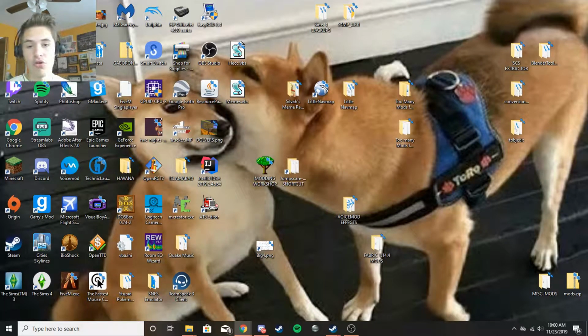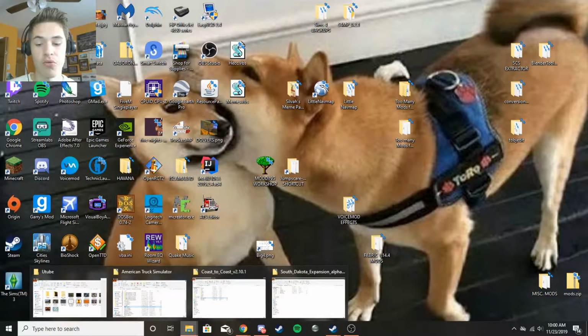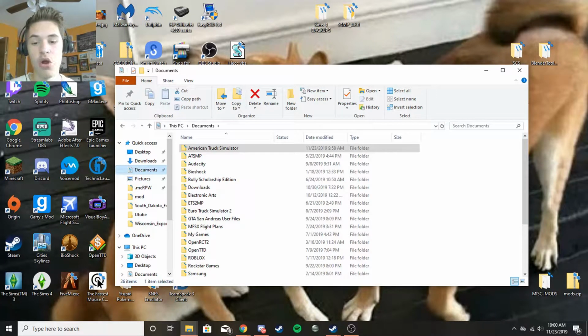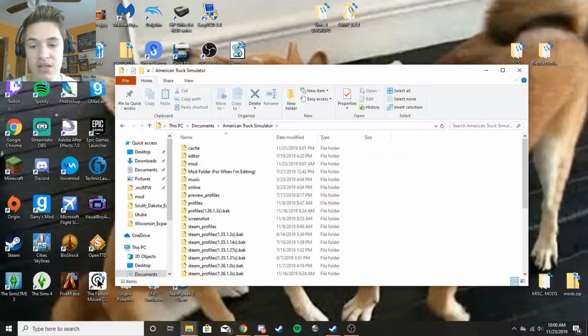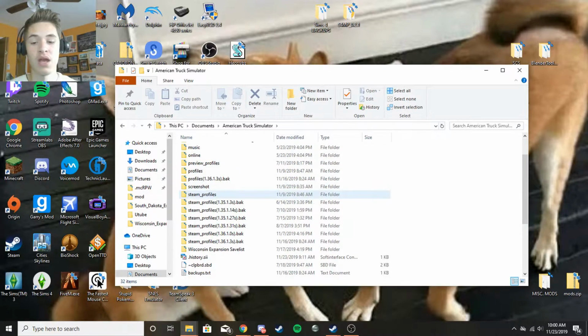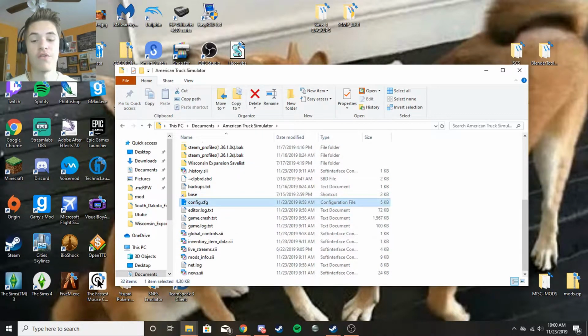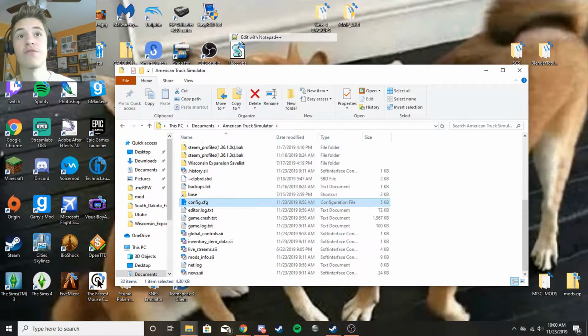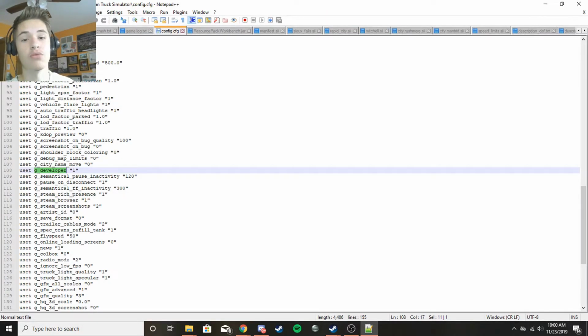So what you're going to need to do is first open your file explorer right here, and go to your Documents folder or wherever you store your American Truck Simulator files, which for me, as I said, is the Documents folder. Then scroll down till you find a file called Config.cfg, or config. This is your configuration file, and it's the first step in accessing the editor.